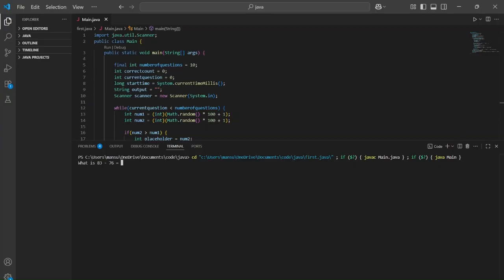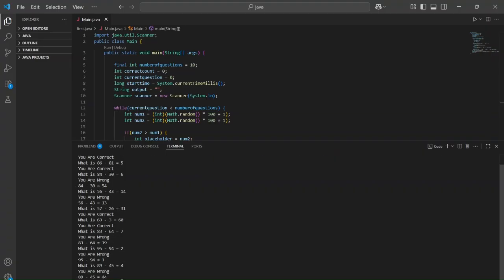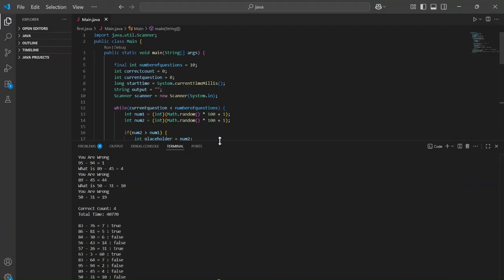83 minus 76, that gives me 7. You are correct. Now 86 minus 81, that gives you 5. Now let's get a wrong one. Let's call this one 6. You are wrong. And we got the right answer down here. Now 56 minus 43, that gives you 13. Let me do 14. All right. 57 minus 26, that's 31. You are correct. That's 60. You are correct. That's 7. You are wrong. That's 2. You are wrong. That's 4. You're wrong. That's 10, right? You're wrong.